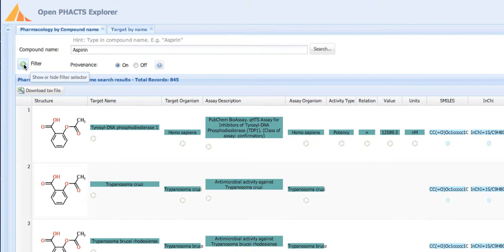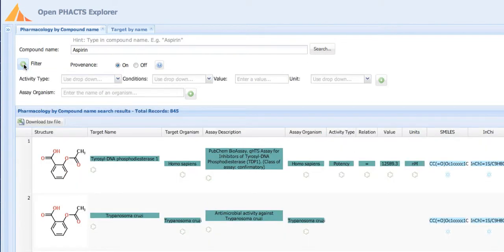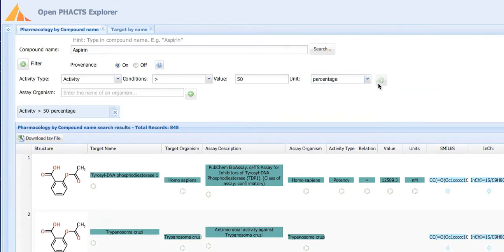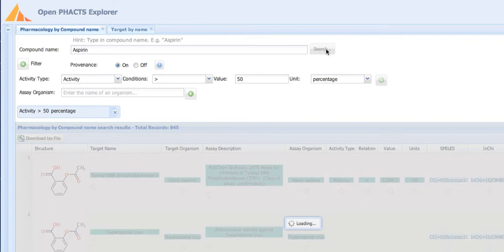You can narrow down your search results by applying filters. Clicking on the filter button reveals two types of filters, activity type and assay organism. To filter by activity, select the desired activity from the drop-down menu, add the conditions, here greater than 50, and choose the appropriate units, in this case percentage. Clicking on the plus button adds this filter as seen in the filter status bar above the table. So hit search again to retrieve data where aspirin had an activity of greater than 50%.